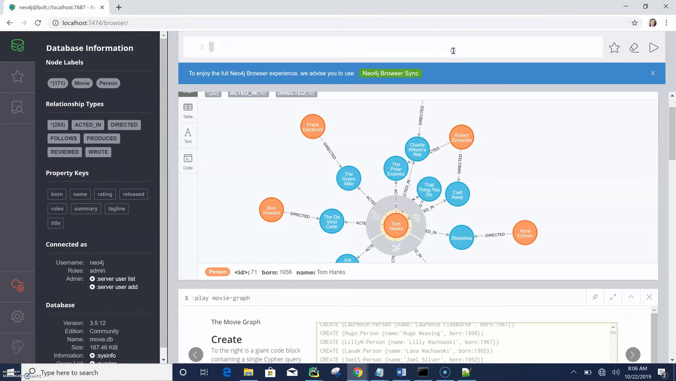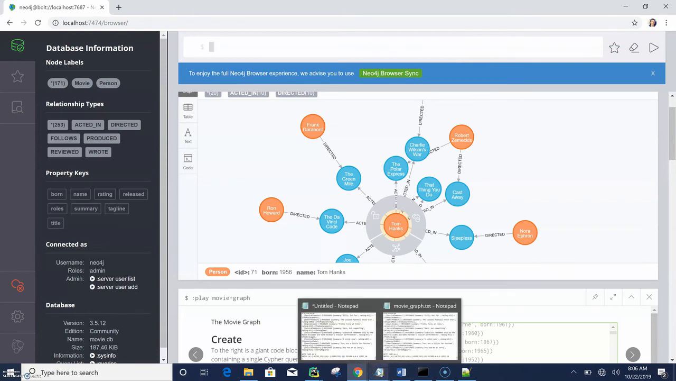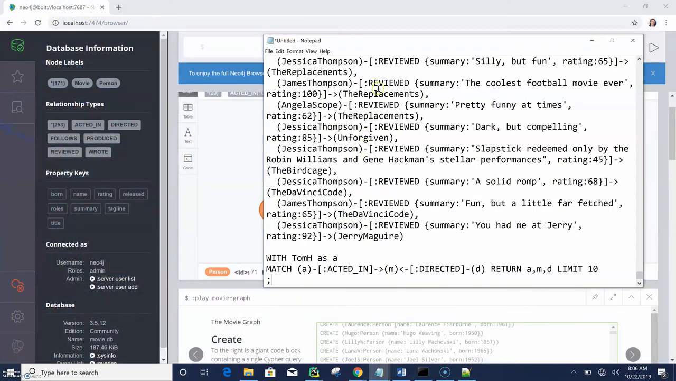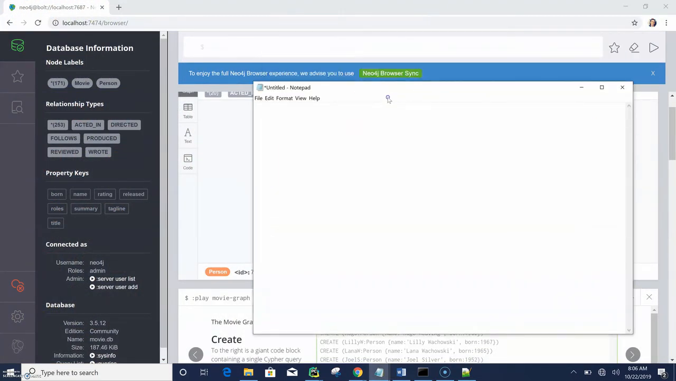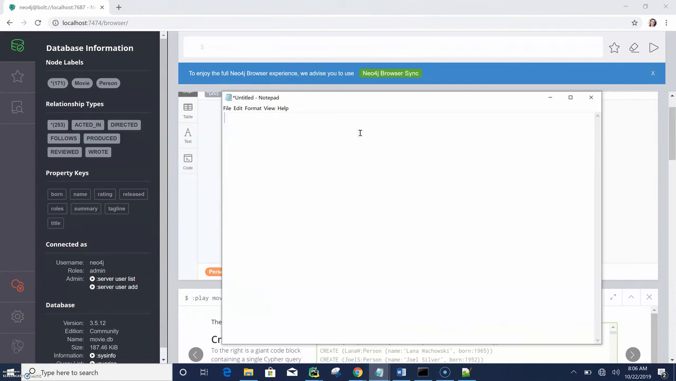So let's type some queries. All right. What we can do now is just delete these, and now let's answer some real-world use cases. For example, retrieve all the movies. All right, all the movies. So retrieving all the movies actually means getting all the movie nodes.